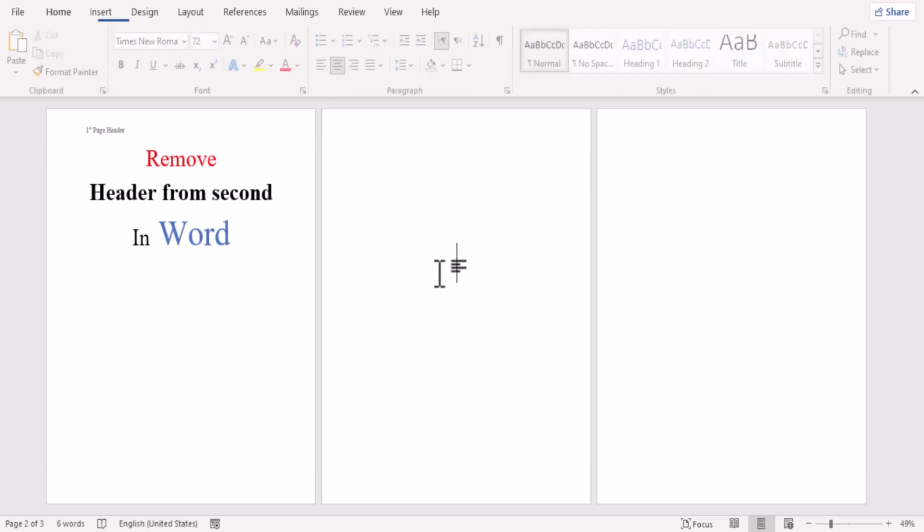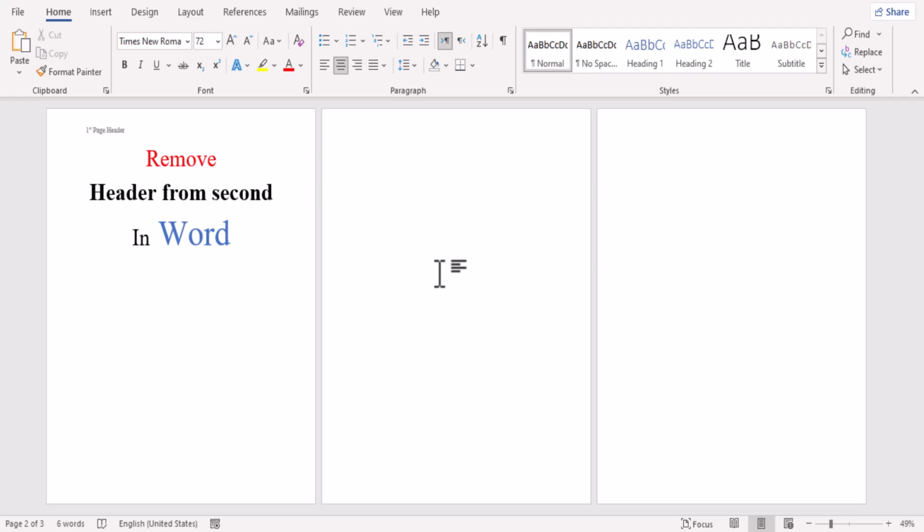Double click on the blank area. Now the header is removed from all the pages except page 1.